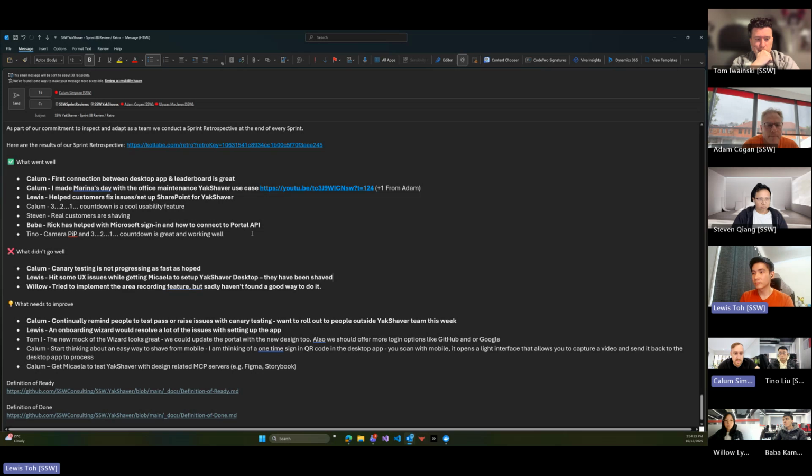Right. What needs to improve? So I said continually remind people to test pass or raise issues with Canary testing. So we either want you to say, yep, it's good, or say exactly why it's not good, because we want to keep that moving as fast as possible. Lewis said an onboarding wizard would resolve a lot of the setup issues, and I think that's what we've dragged into next sprint, which is cool. And I guess that's all we've highlighted for the retro. Any other points to mention while we're here?